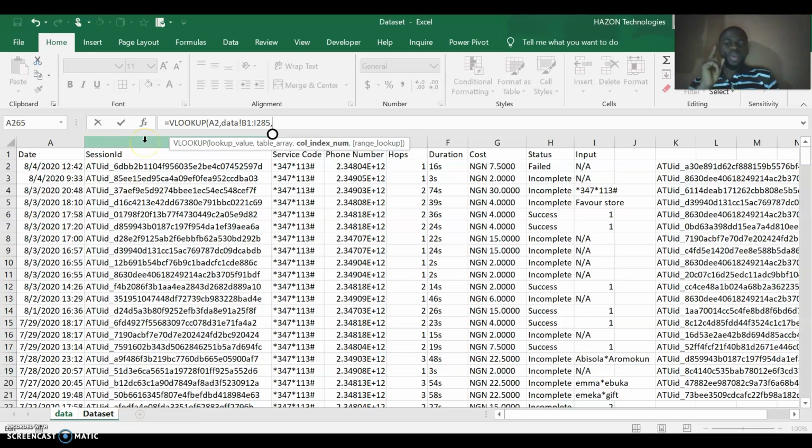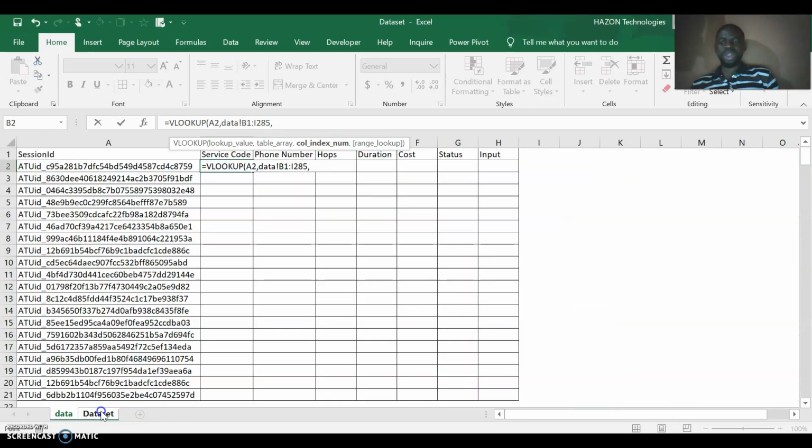Now, the session ID in my table array, which is B1 to I285, will be column 1, and then the service code will be column 2. This will be column 3, this will be column 4, column 5, column 6, column 7, column 8. Now, what I want to return a value for, if I go back to my data set, where I'm solving the problem, sorry, I will need to clean this. I don't need this. I don't need a reference here. I only need a number.